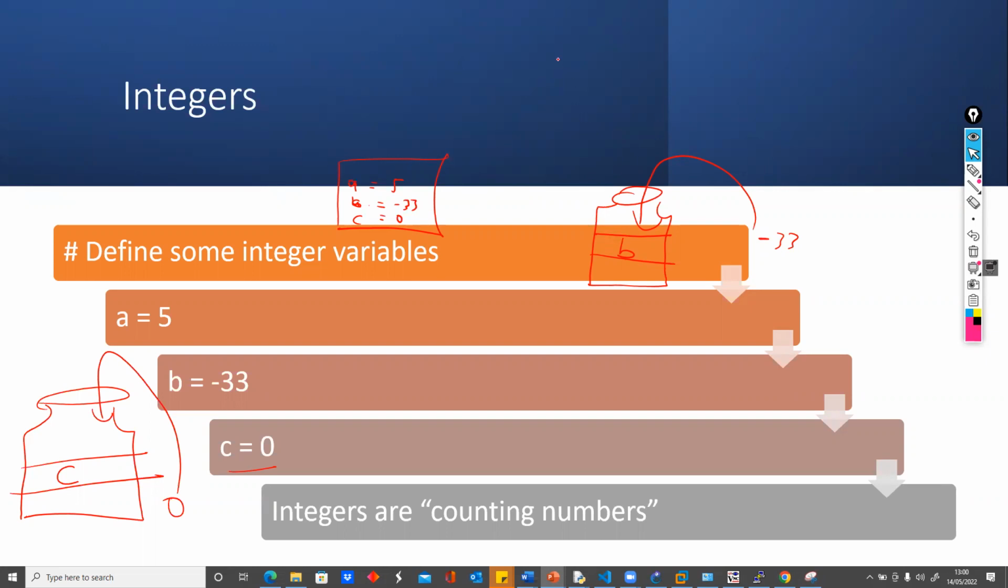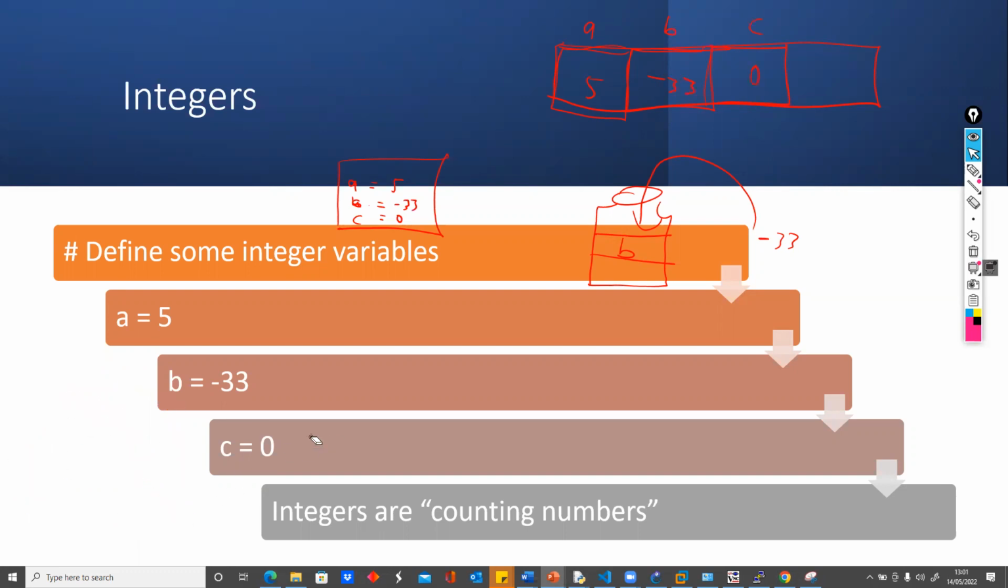In terms of memory allocation, what we've done is this. The first one, when we created the variable A, gives a space in memory called A, and we put in 5 there. The second creates another space in memory, calling it B and putting -33 there. The third one, C, creates a space in memory, calling it C and puts the value 0 there. Once we have the variables created, we could use them for something, and that's something we'll be looking at in the videos.